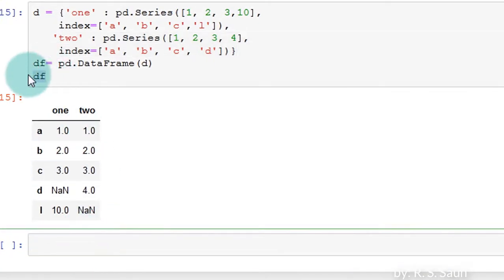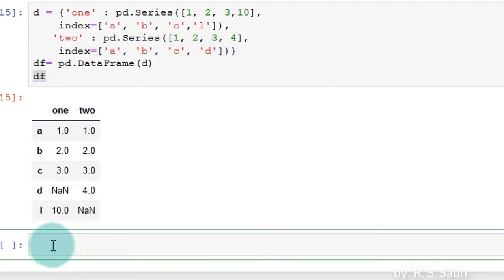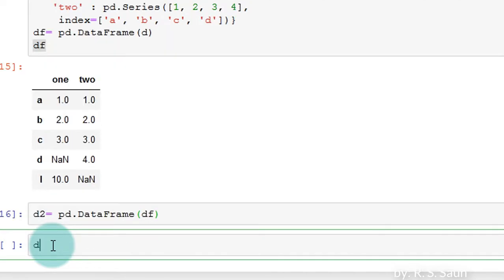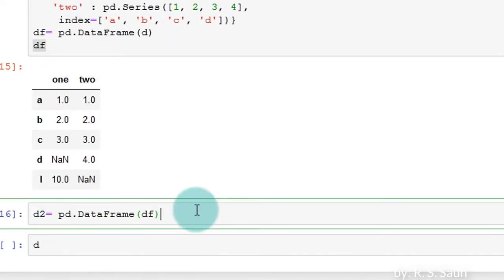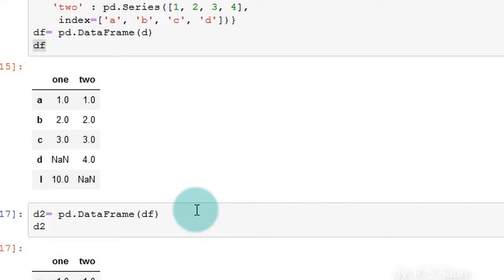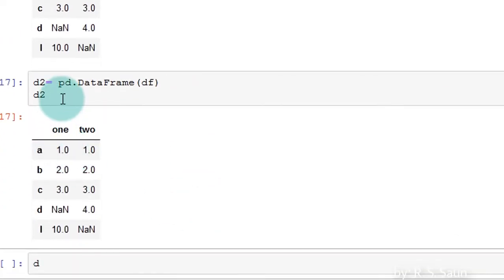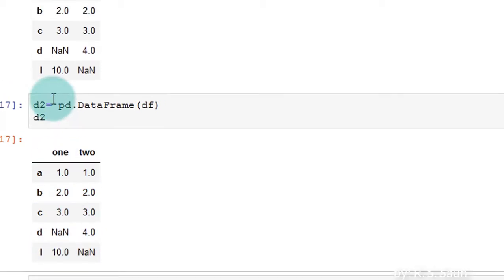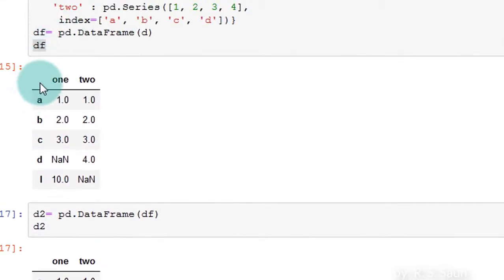So we already have a df, that is this one. I'm going to create another, d2, which will be created from df: d2 = pd.DataFrame(df), and let's print this d2 as well. So you can see my data frame d2 is created, which is a clone of our df.